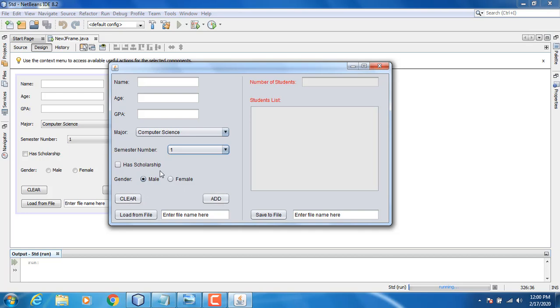Definitely the job of the clear is to clear all the fields here, return the value here to the first item, return this one also to the first item, clear this one, and return the gender to male to make it the default selection.